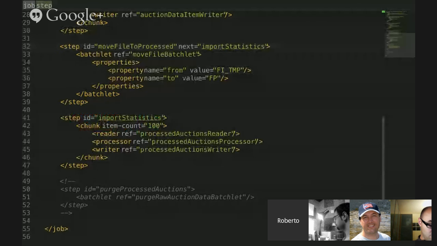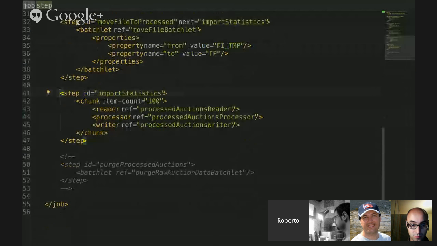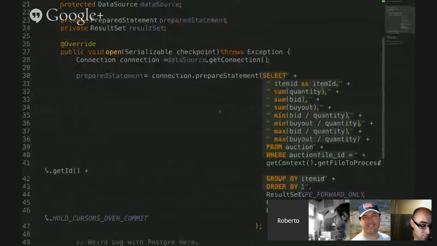And so the next step is going to execute. I can just go here and do like import statistics. That is also a chunk. I'm going to show you the reader. So this is now selecting all the options and grouping by an item ID, and doing sums and means and max for all the stuff.